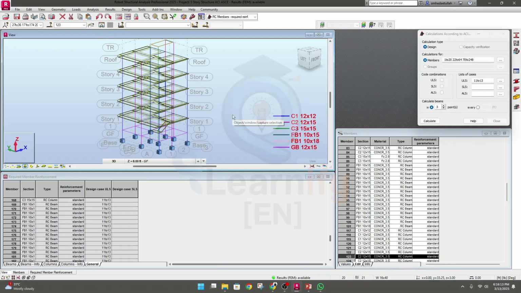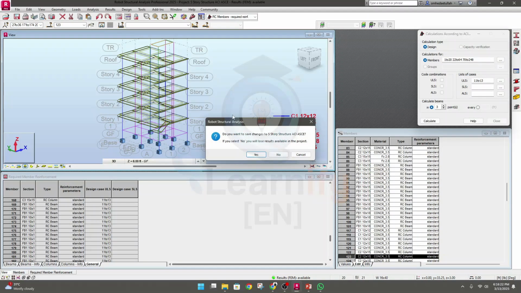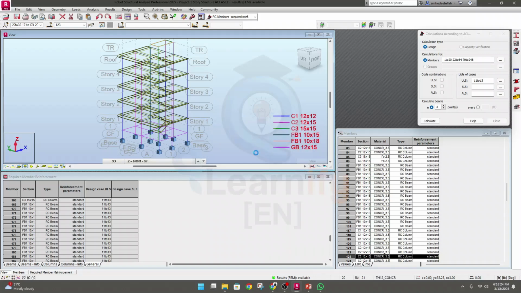Okay, and when we go for our main design, I will select a real project, and then I will show you everything. I'll show you in more detail actually.